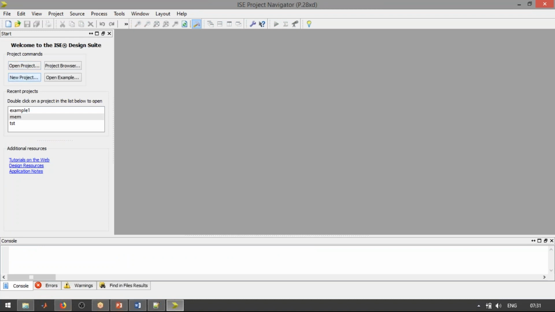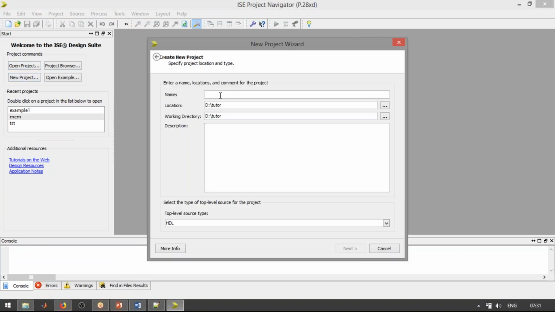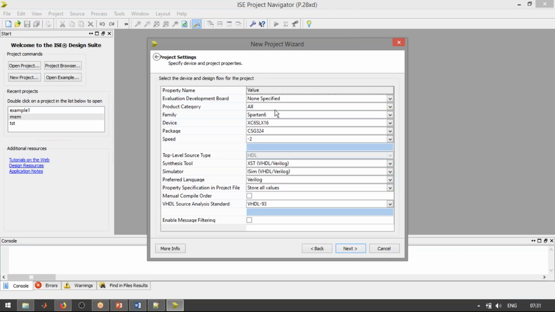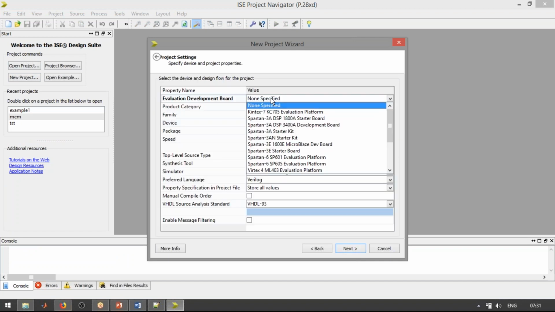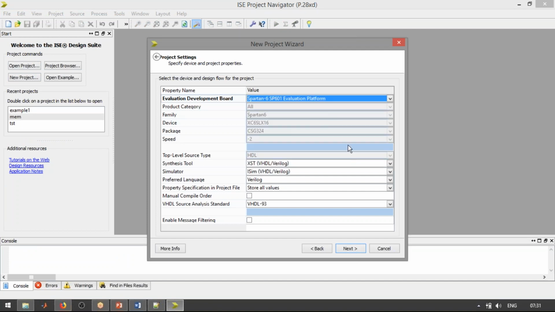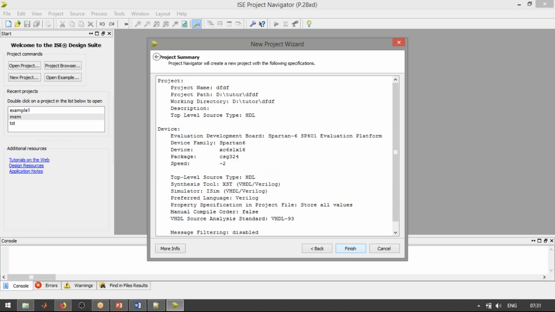Now choose a new project and enter your name. Then you just choose an evaluation platform. In that, choose the same board, Spartan 6 SP601 evaluation platform, and press next and finish.